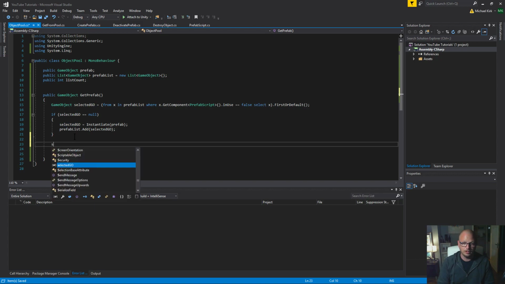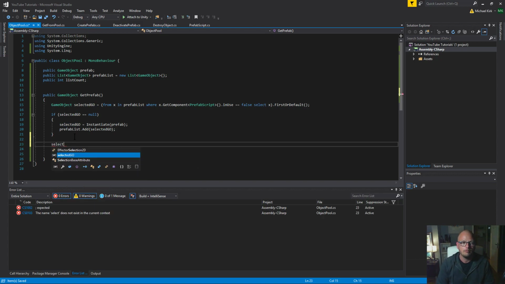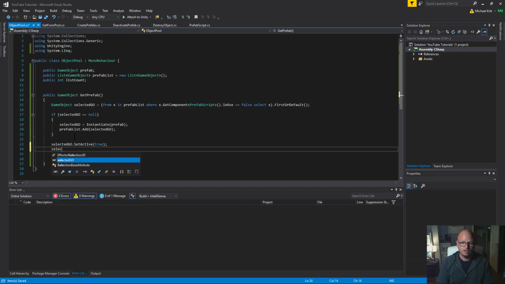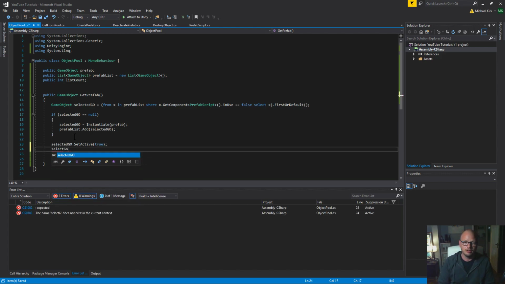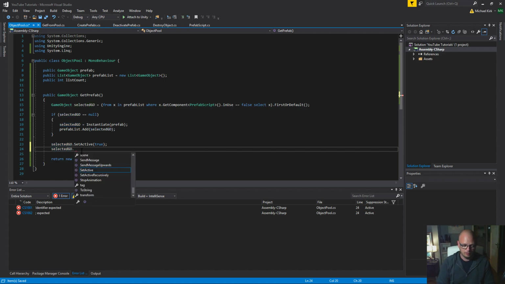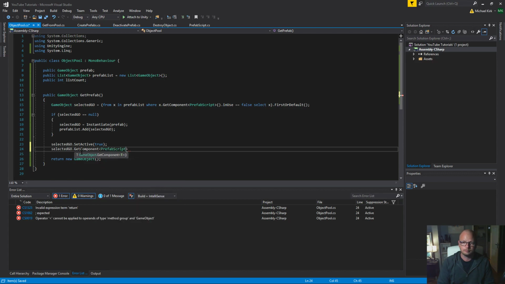So we know that we need to reactivate this object, so we can go selected game object dot set active is true, because we turned it off when it hit our collider, and we need to tell the system that it is now in use as well, so that it doesn't get picked up again in this LINQ query the next time somebody calls the get prefab. So we can do our get component again, our prefab script, and just say in use equals true.